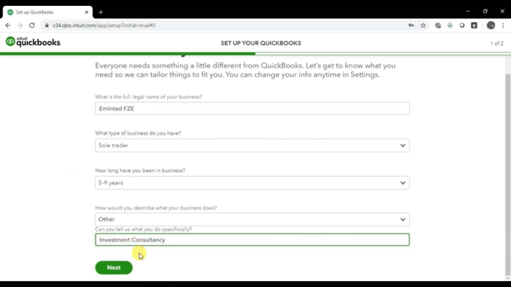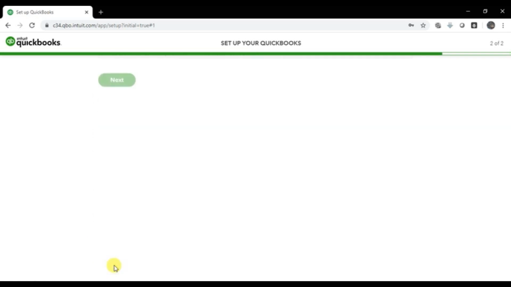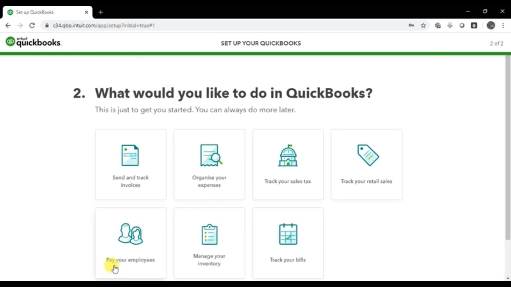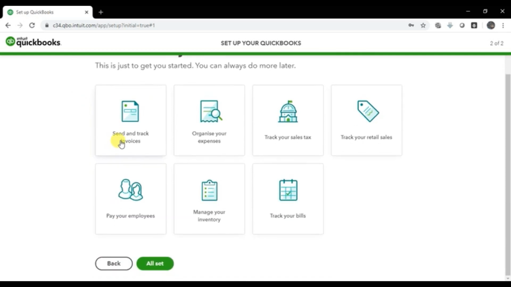That is the first step, right? And then you need to click on next. When you click on this next, this window will come and it says, what would you like to do in QuickBooks, what are the things you want to use in QuickBooks. Single options are there, like you want to send and track invoices, yes. You want to organize your expenses, yes. Track your sales tax. The sales tax here means the VAT, right? Yes, I want to track my VAT because we need to file a VAT return on a quarterly basis.